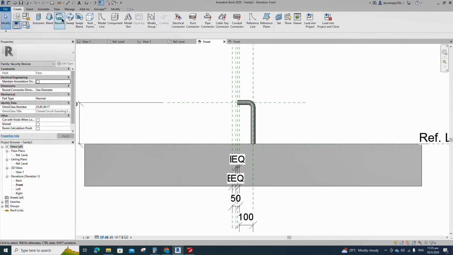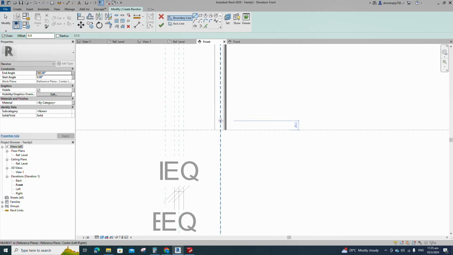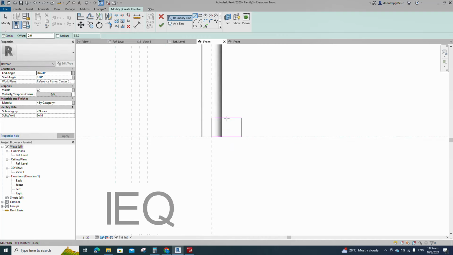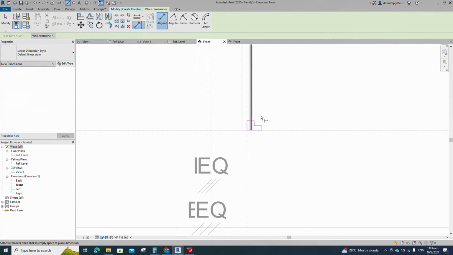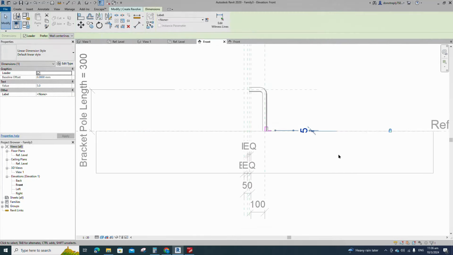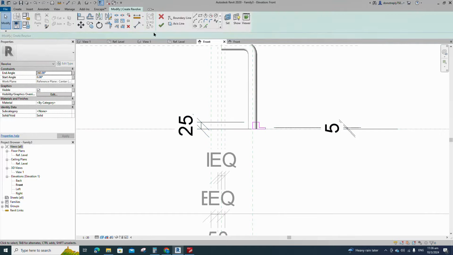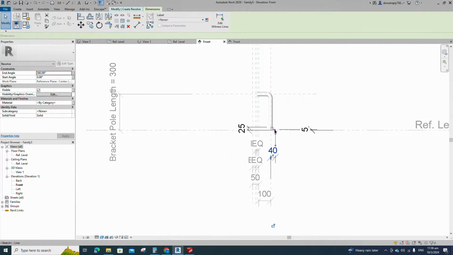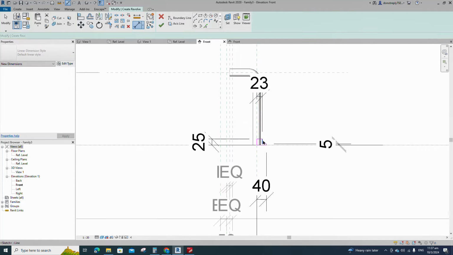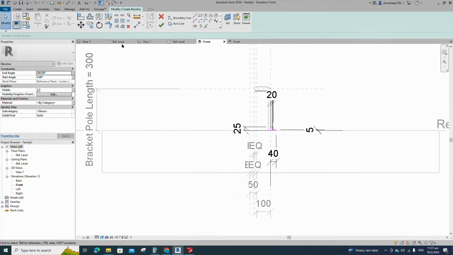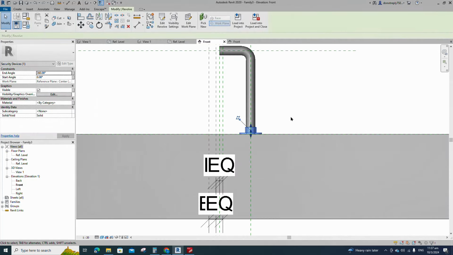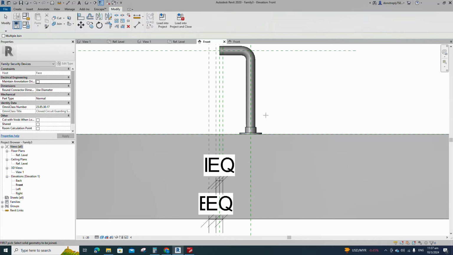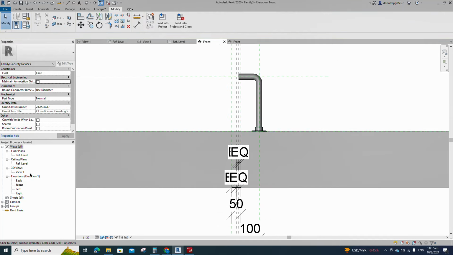Go to create. Select the revolve. Draw boundary line and lock to reference plane. Insert dimension and lock it. Set the axis line and finish the revolve. Join the geometry with each other. Check in 3D view.